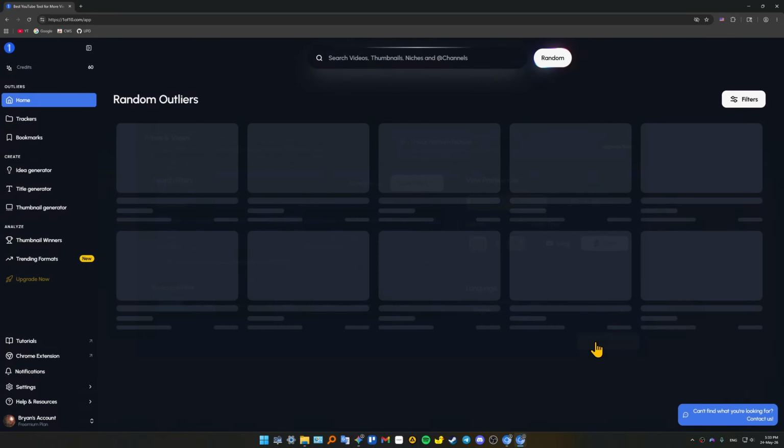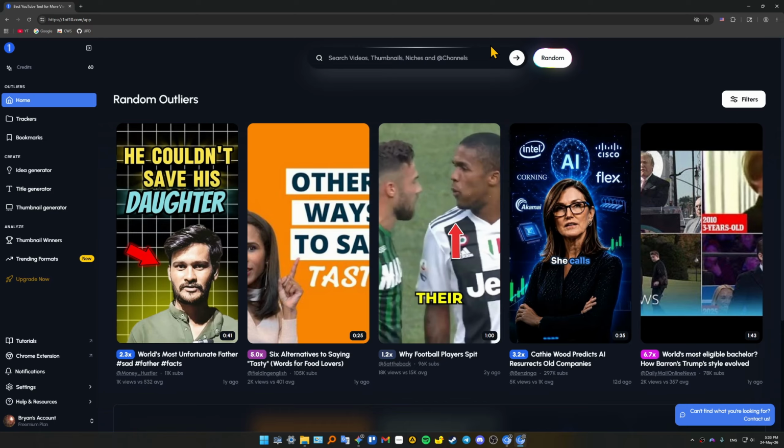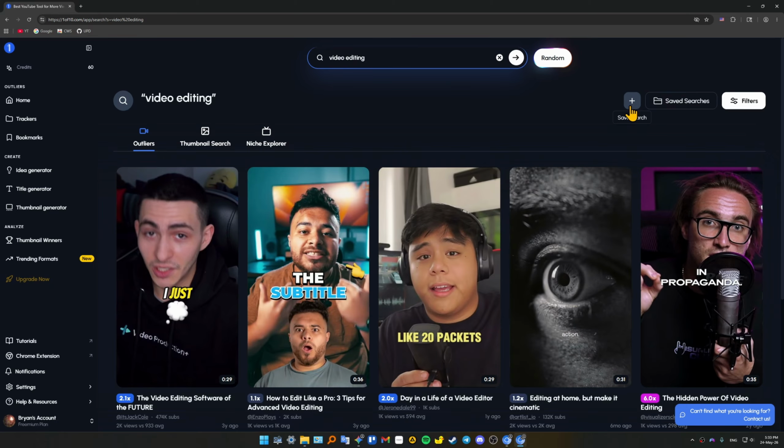And now when the changes are made and the filters are applied, you can just go ahead and search for something. So for example, I will just type in video editing. Just type that in and either press enter or click on this arrow here. Okay, and the interface will instantly output a customized grid of verified outliers matching your exact production criteria.